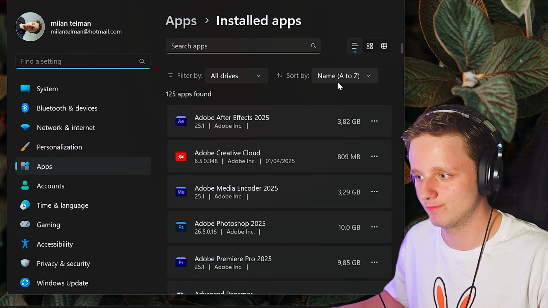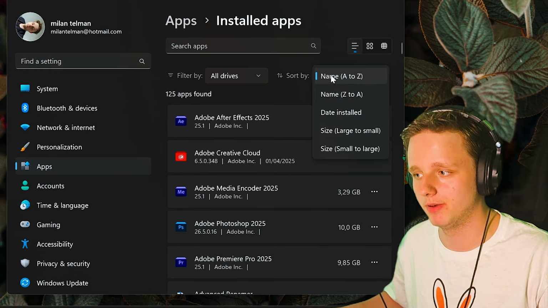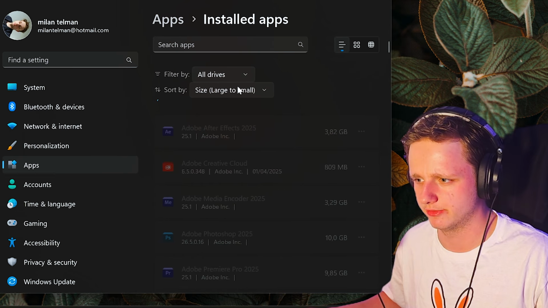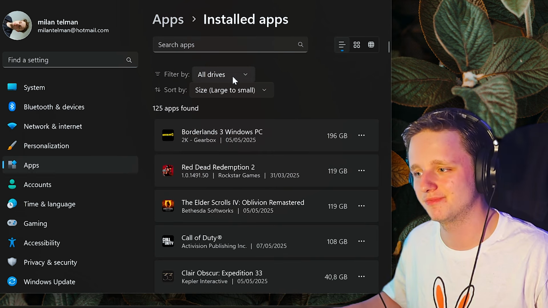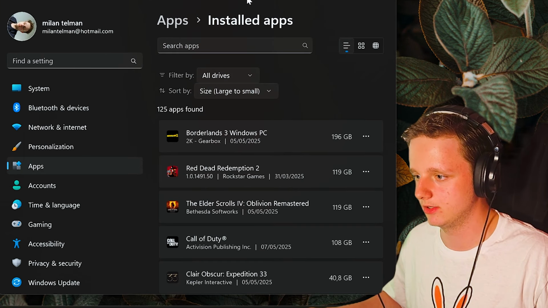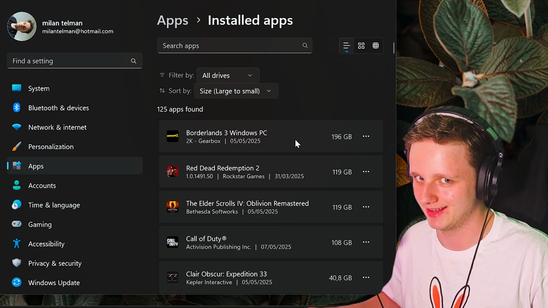Apps. Very easily. What I recommend you do is you sort by size. Large to small. And then all your drives. Depending if you have a hard drive, but I do recommend you still do it. Right here, you can easily see all my apps. And this one is the biggest one. Are you still playing it?